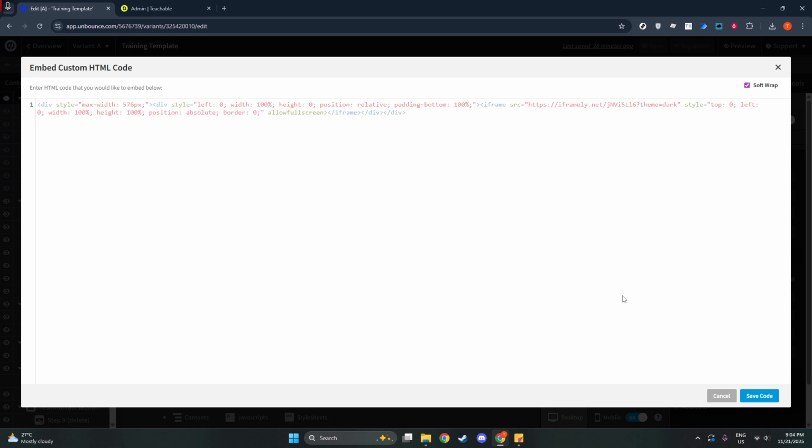As soon as you drop it, a dialog box called Embed Custom HTML Code will open. This is where you paste your HTML, script, or widget snippet. Copy your code from its source and paste it into that field exactly as provided. If it includes script tags, keep them intact. Many providers offer a ready-made embed. It's best to use the full snippet to ensure proper functionality.